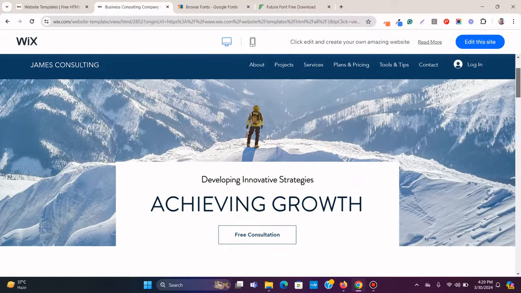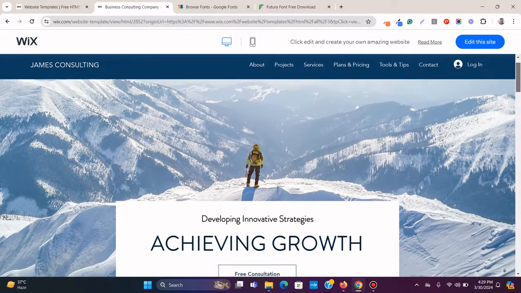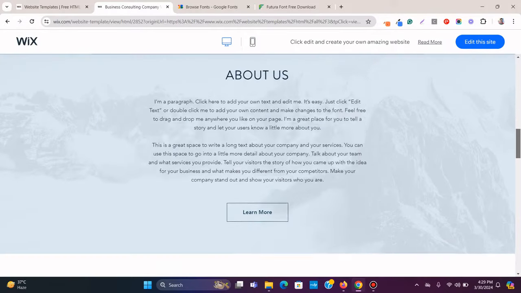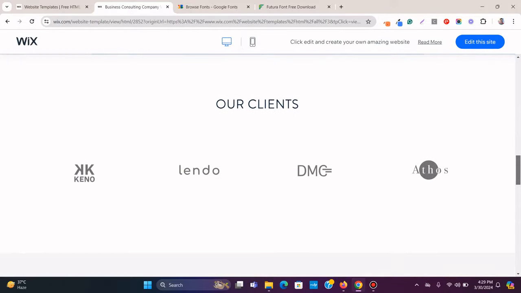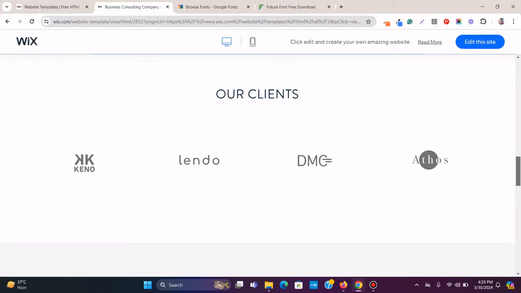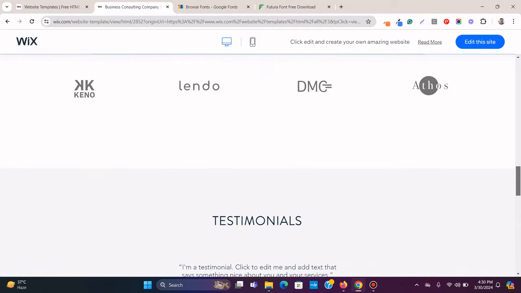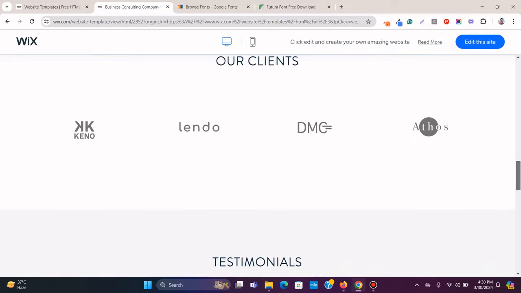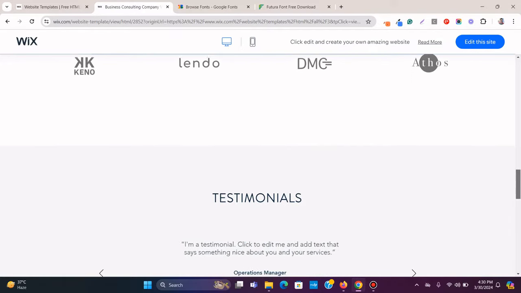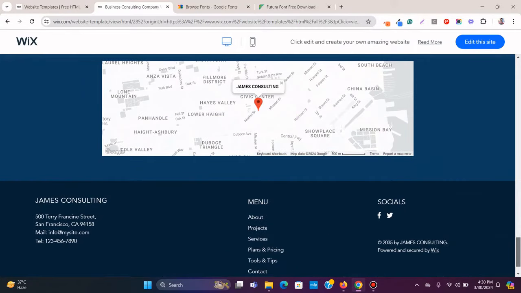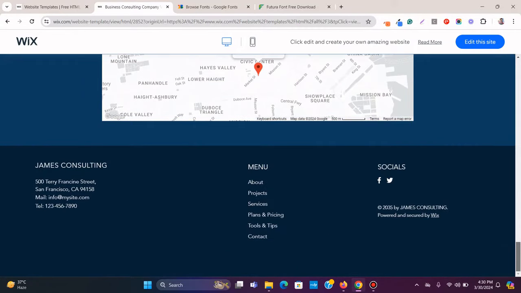As you can see over here, this is a simple Wix website template, which I'm going to convert into a WordPress website using the Elementor Page Builder plugin. I'm going to maintain the same look and feel as much as possible. Okay, so let me just show you the pages which I'm going to convert.